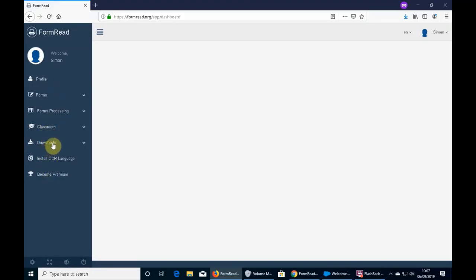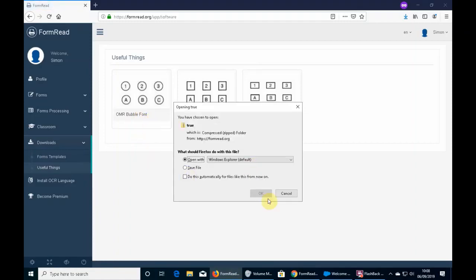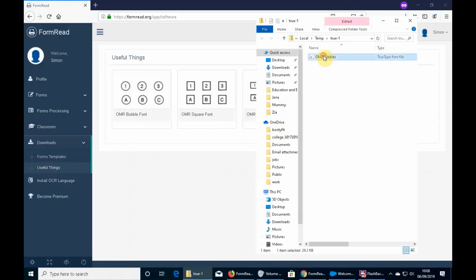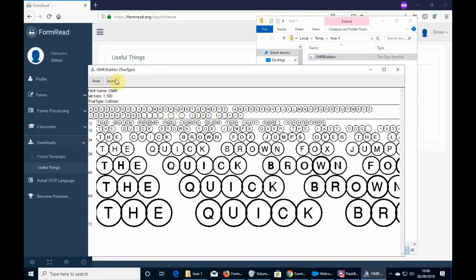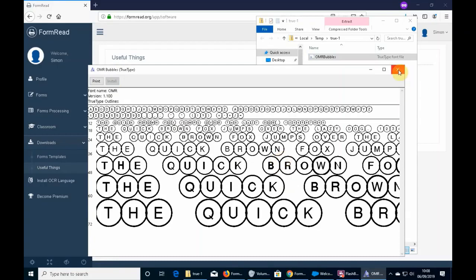First thing you want to be doing is installing the font. The reason you need to do this is because when you create your form, you need to have this particular font, or the square or rectangular, for the people to mark in. It's very simple to do. Click, open, and then install. And that's it done.